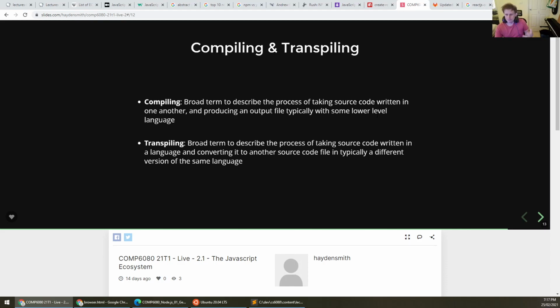Compiling is a broad term that is used to describe what happens when you take source code written in one language and typically output it in another language that tends to be low level. Typically that's machine code, right? So when you compile C or C++ or Java or whatever, you're essentially taking source code written in ASCII, that's the input, it's just text, and you're outputting it in a format that typically a processor of some sort, or some layer above that, can actually process.